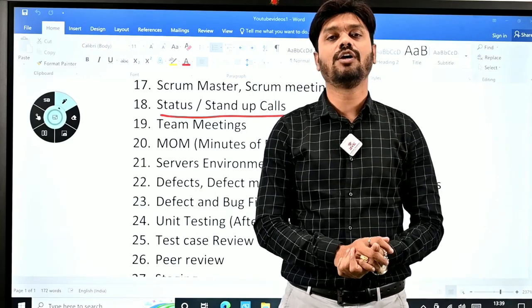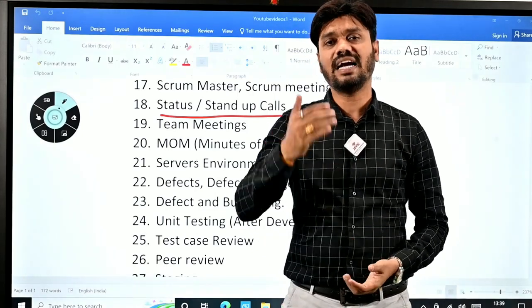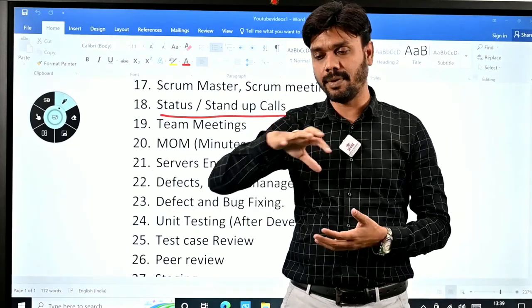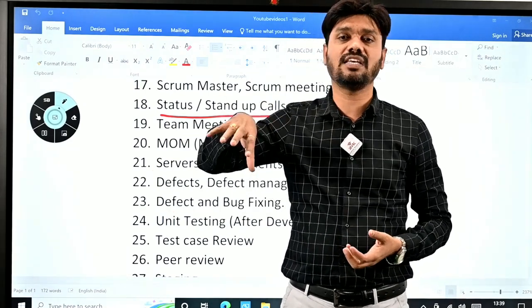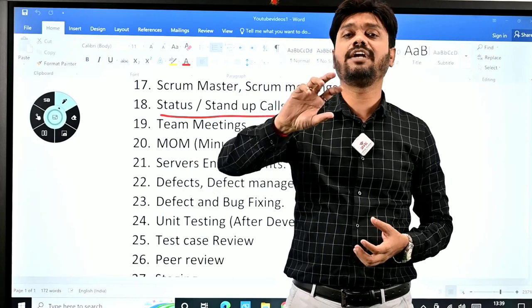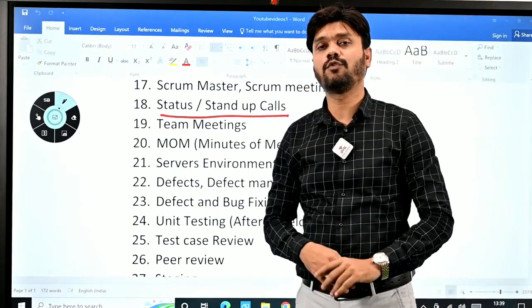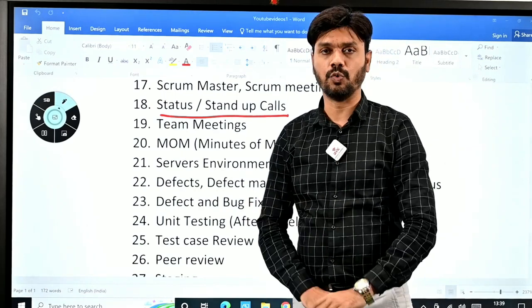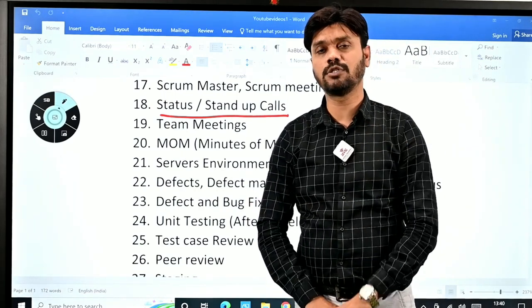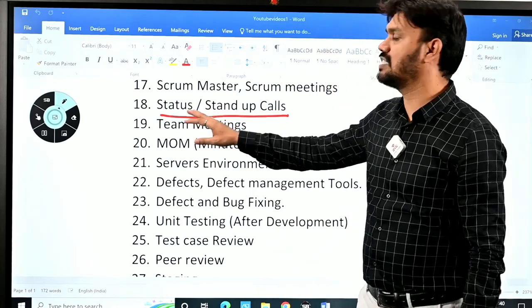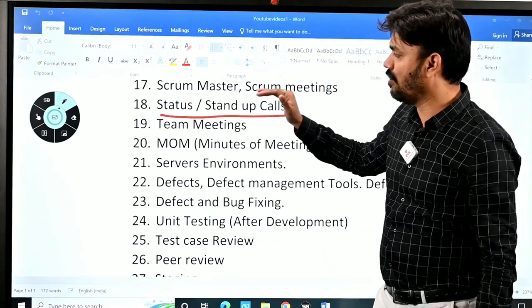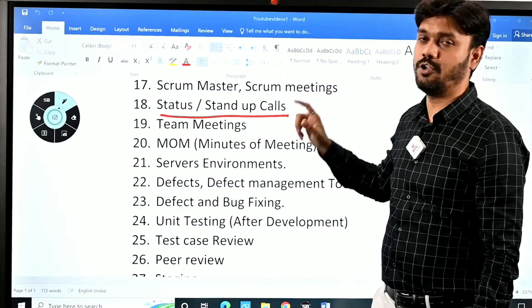At the end of the day, you have to draft an email and send it to your team, keeping your teammates in the CC or in the loop, and you have to send an email to the business analyst. What is done by end of today? What is still pending to do? And do you need any inputs from the business analyst? All this you have to send in an email. But before you send an email, you will have a scheduled call.